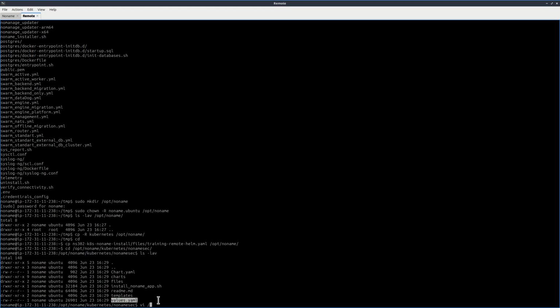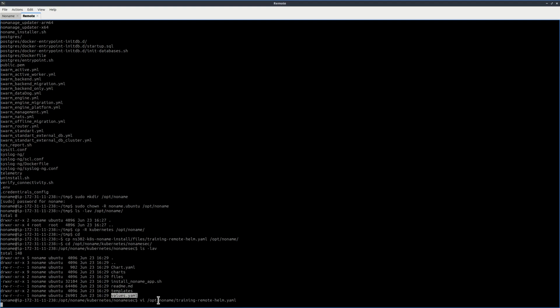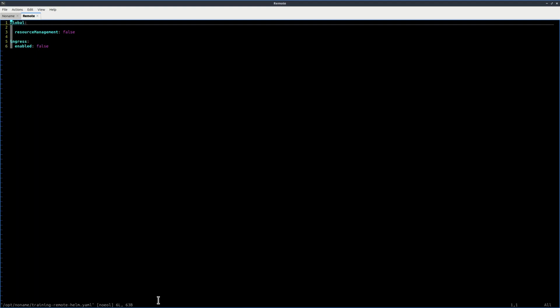I'm going to VI the file that I placed under no name, which is training remote helm.yaml. And you will see that this file is very simple, very small, right? The only thing that it contains, it overwrites the hardware requirements checking, so the Helm chart is not going to check whether the hardware requirements are met, and it disables ingress.